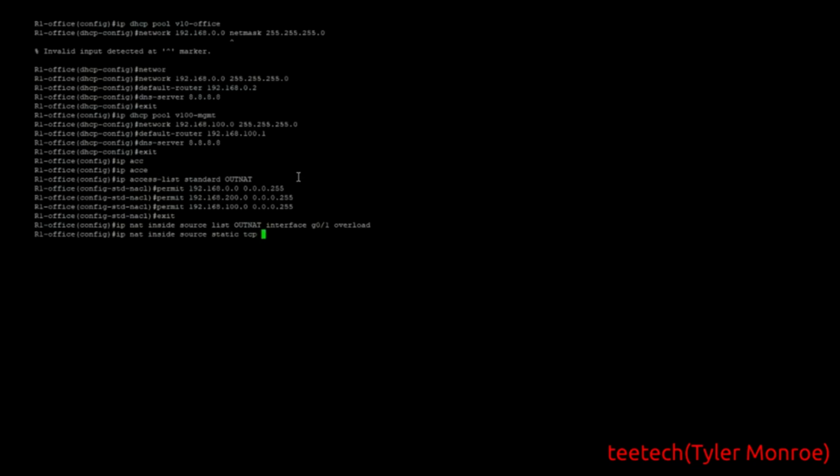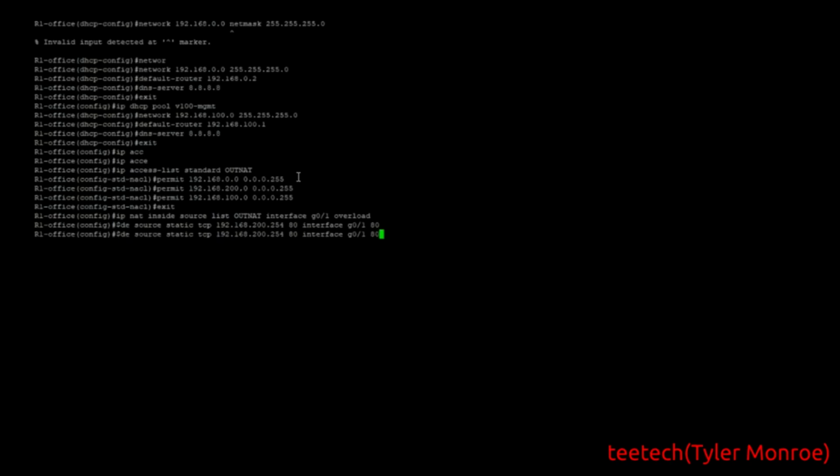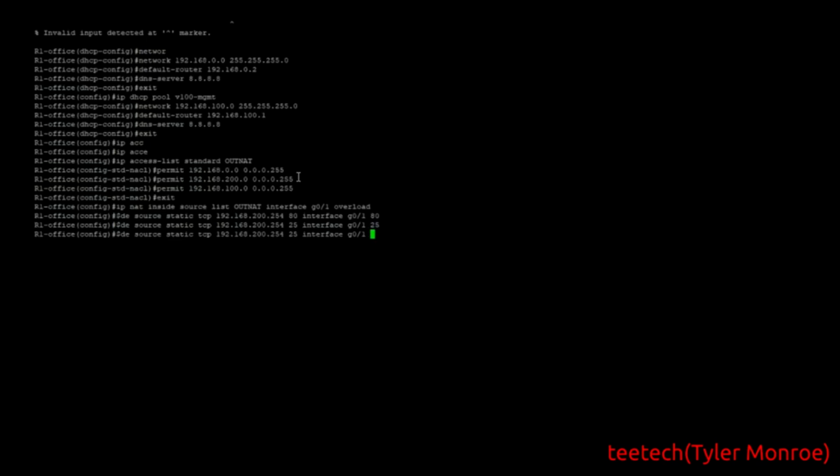Now, these are actually because we have that DMZ we were talking about. These are the port forwards of the traffic that I need to get into the server. Okay? And this is destination NAT in this case. The other above that is source NAT.